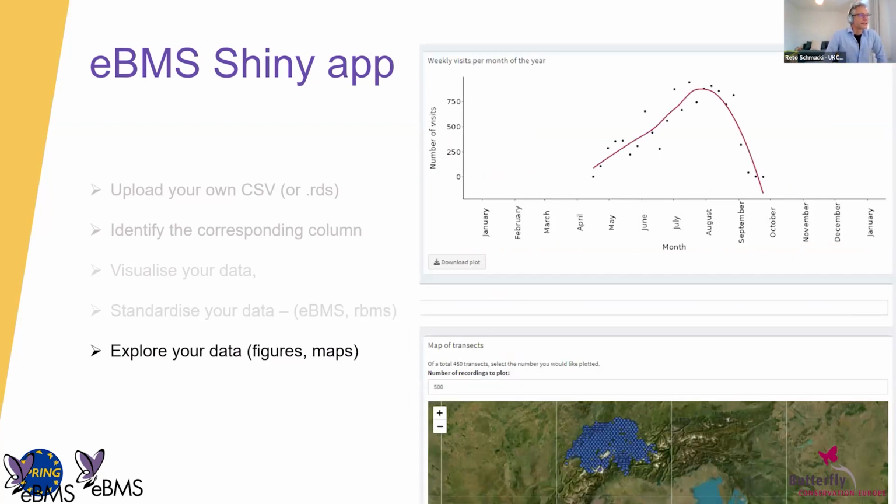And then you can explore the data. As you upload the visit, the count, and the site data, we can have some summary stats, such as the number of visits over the year. You can also produce a map. I don't know if Tobias is online, but I decided to use Switzerland data as an example here. These are not the example data that are online, so don't worry, they are not shared. It's just for this presentation.